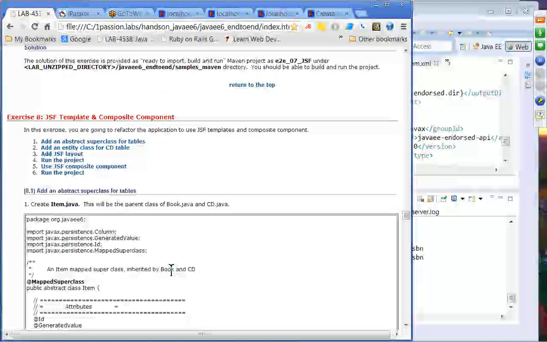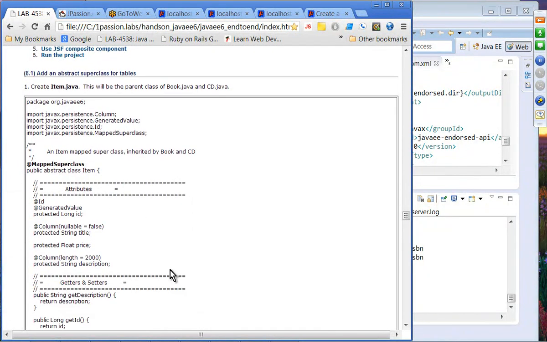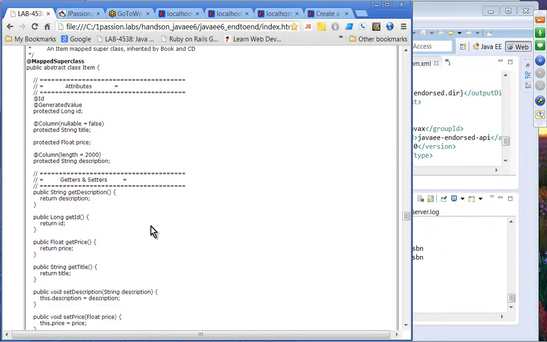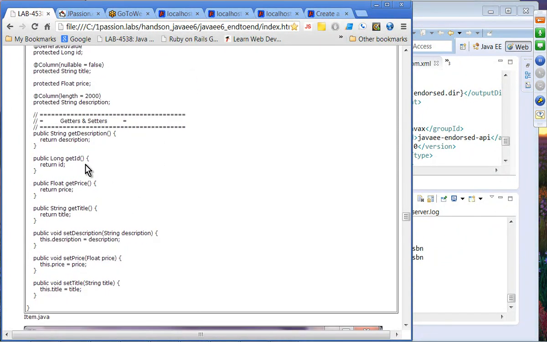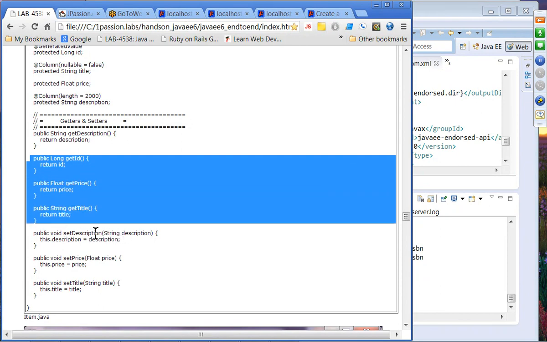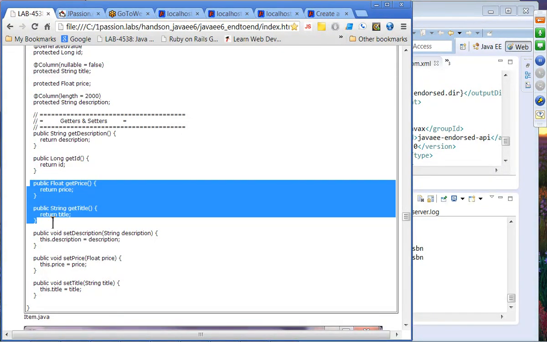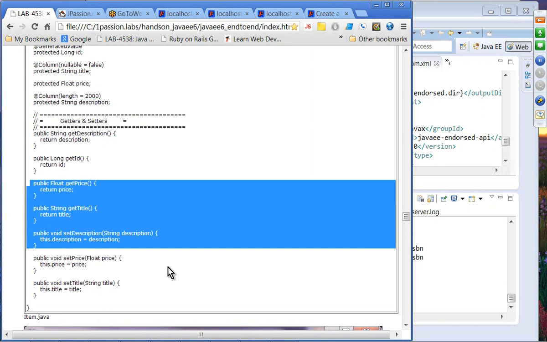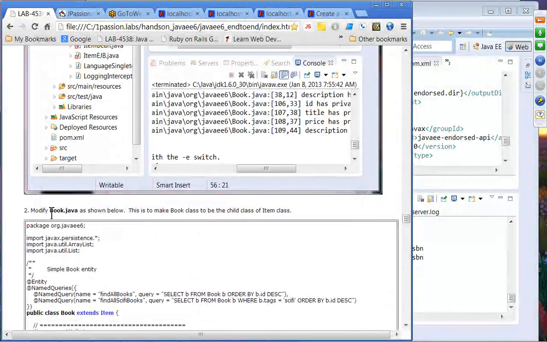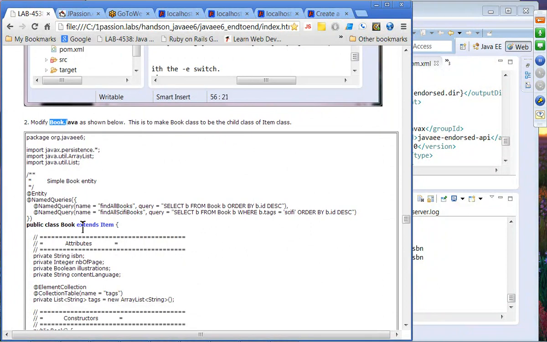Here we are going to create another class called item.java. I'm going to explain why, because later on we are going to create another bean called CD, and this book and CD share the same fields like ID, price, title and description. So we want to have a parent class called item. Then we are going to write the book class to extend this item.